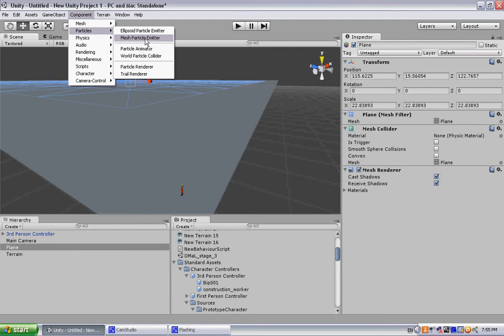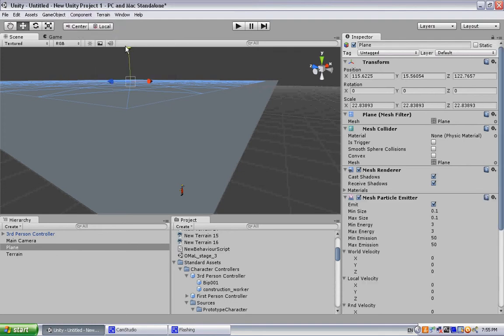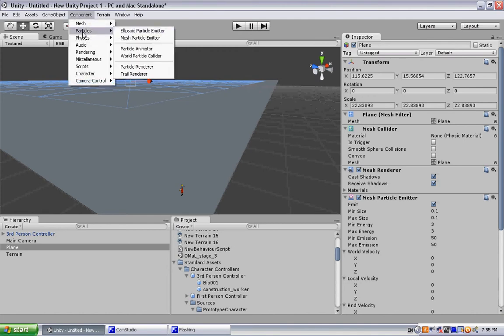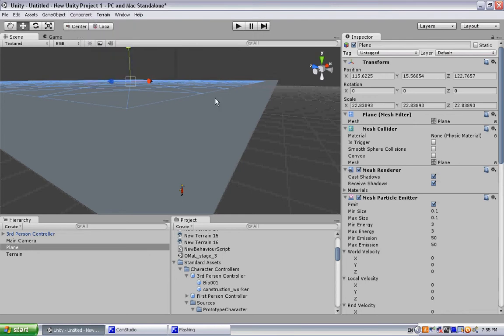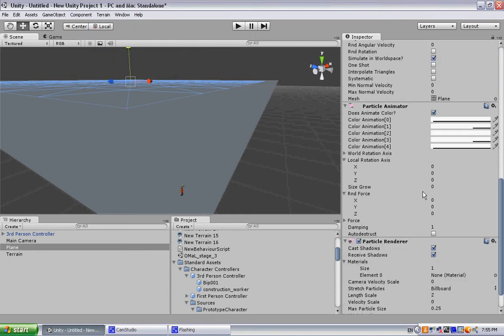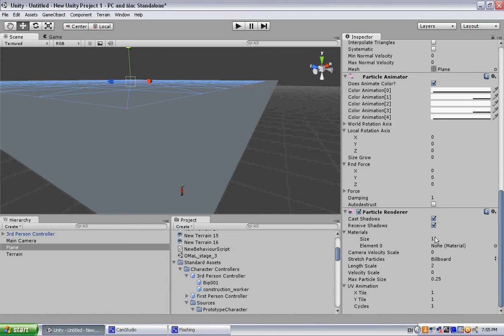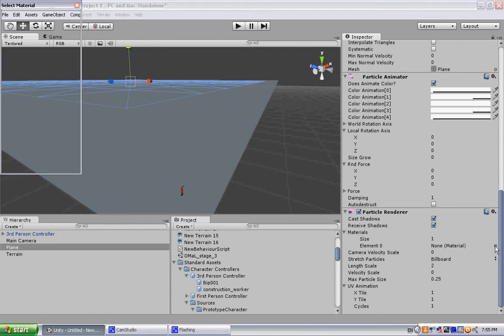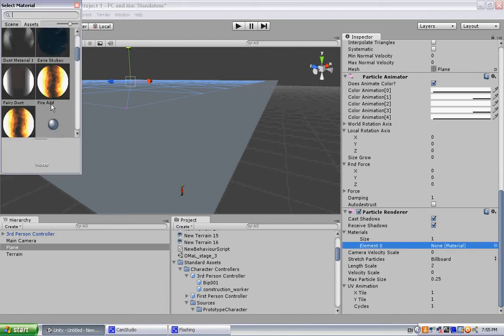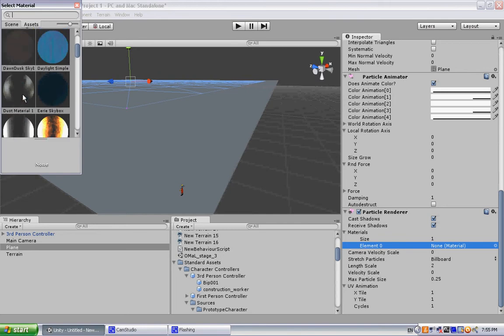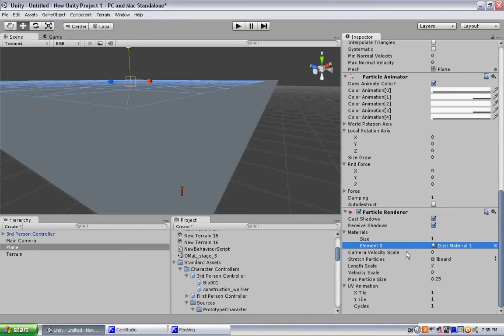Okay, now the first one is mesh particle emitter, which is important because that's going to make the particles emit out of the entirety of the mesh, aka the whole surface. Then animator, also add in a renderer. Alright, now we're going to go down to the renderer as our element. Let's say dust material, why not? So we're going to put in some dust material.